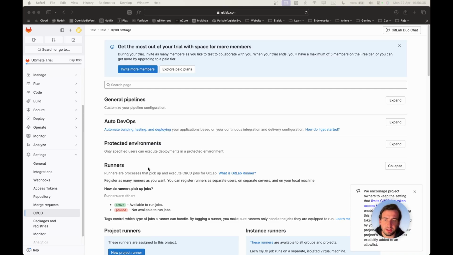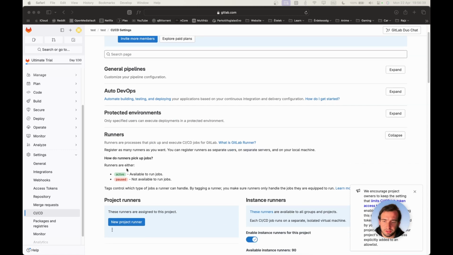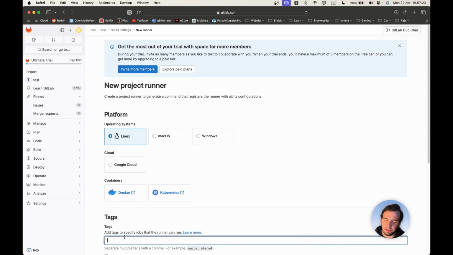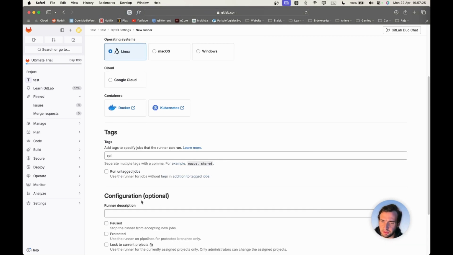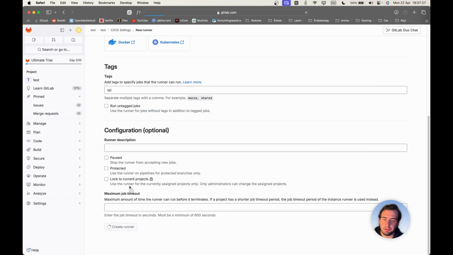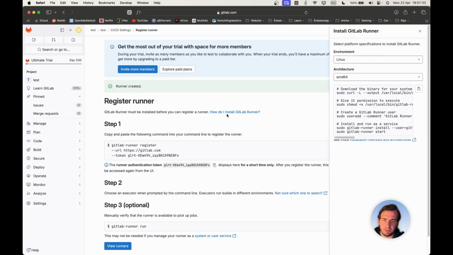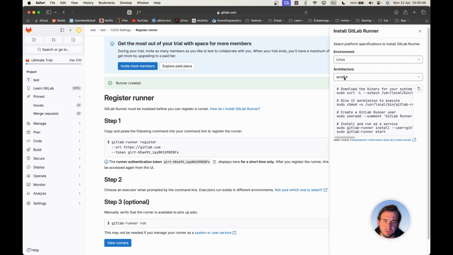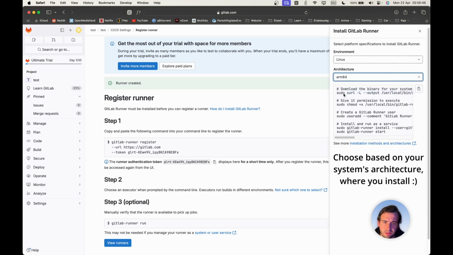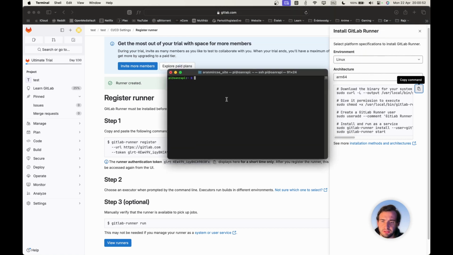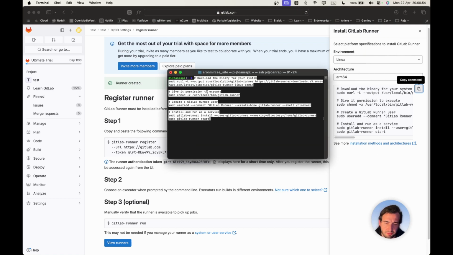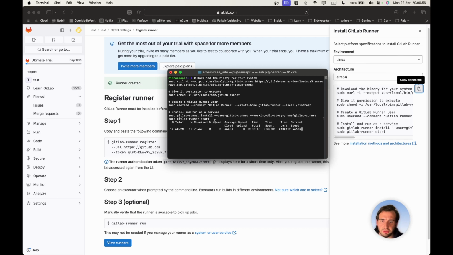We are back at the CI/CD settings at runners. Just click on new project runner. First type a tag, rpy, then click on create a runner. Now we need to install it, so just click on how do I install. Linux is already selected and select ARM64, copy it and paste it to our Raspberry. Press enter and wait.